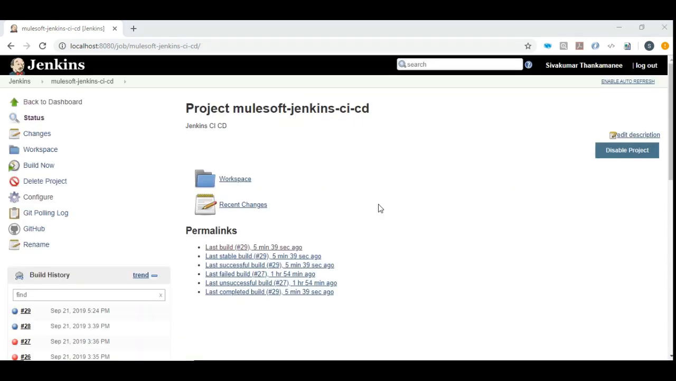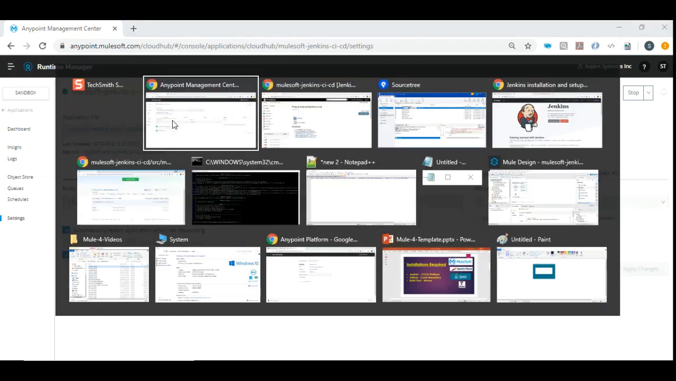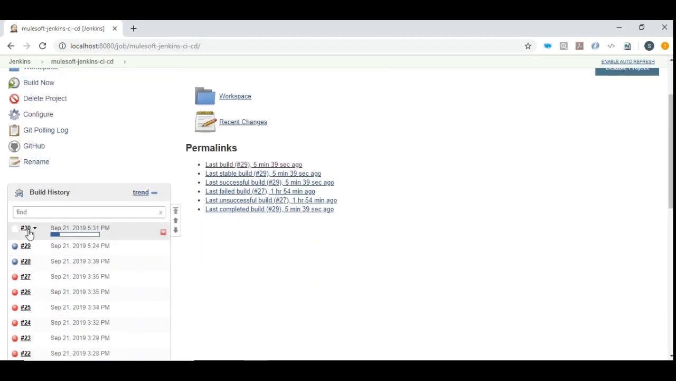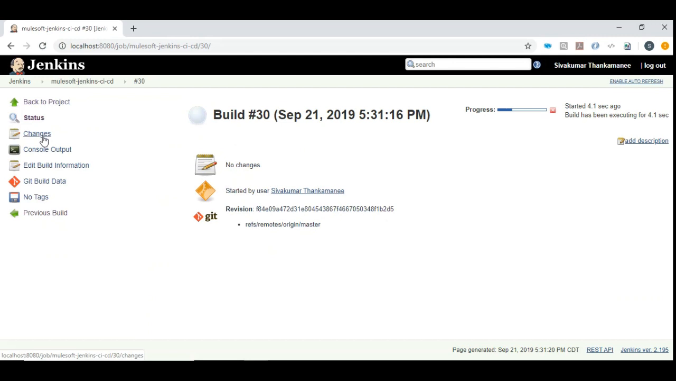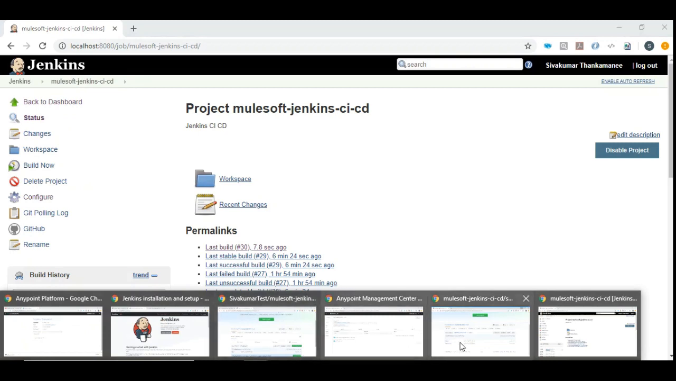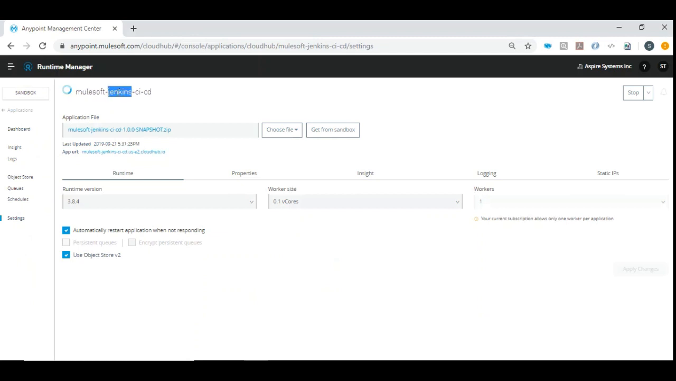I'm going to run one final time and show you whether the application is automatically installing or not. Now let's go to CloudHub, and it's already started, at 5:27. Now let's run again, and I'm going to trigger the build now. It's starting for the 30th time, and let's go back and see CloudHub. It should kickstart automatically. There you go. So it's deploying, and you can see the logs that are coming up.